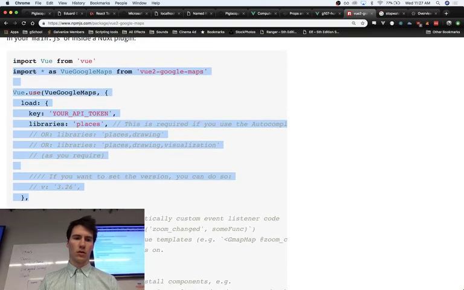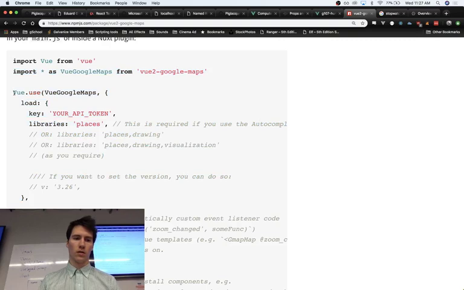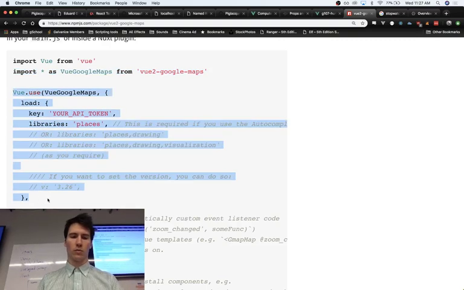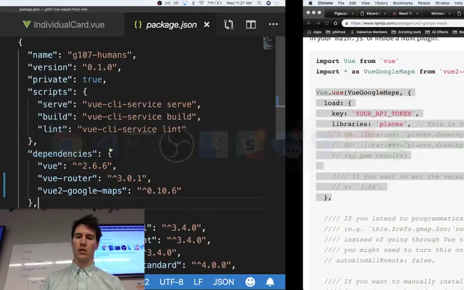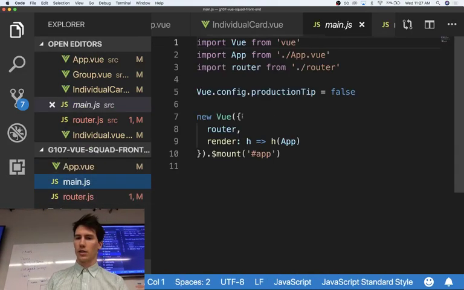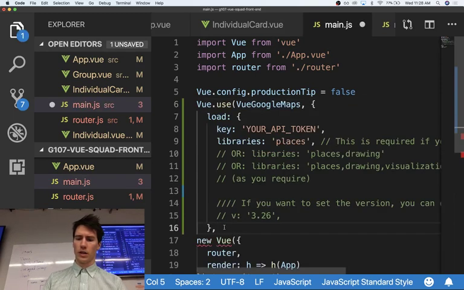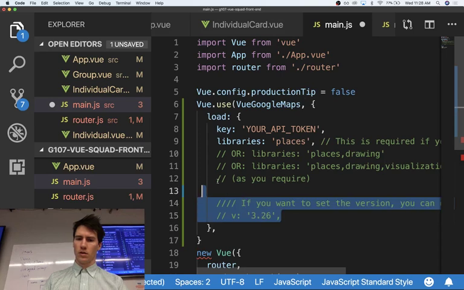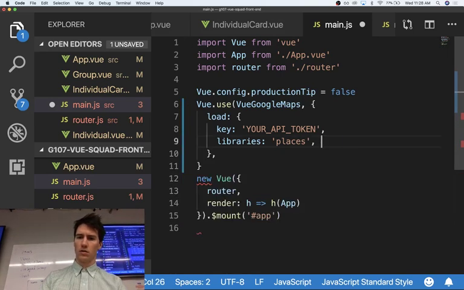So load closes there. Okay, we're gonna need to close one more curly on this, and this is going to go in our nice main.js. Wait, is it? I feel like it's going to. New Vue router render, yeah. Vue.use, VueGoogleMaps. I don't care about any of this.